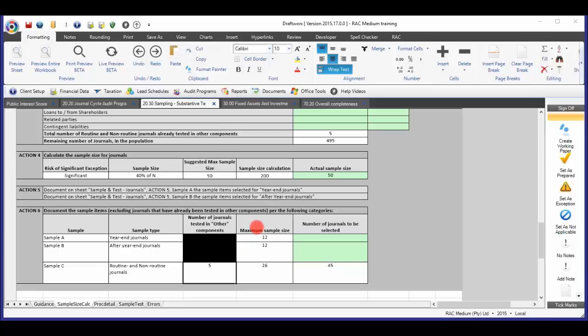Now we specify here that we suggest a maximum of 12 year-end journals and 12 after year-end journals. So those are journals just afterwards. Go and make sure that they're not trying to do reversals and things just after year-end for some fishy journals that they may have posted before year-end. That's the point of testing after year-end journals.